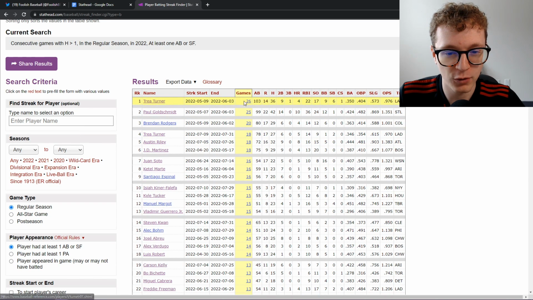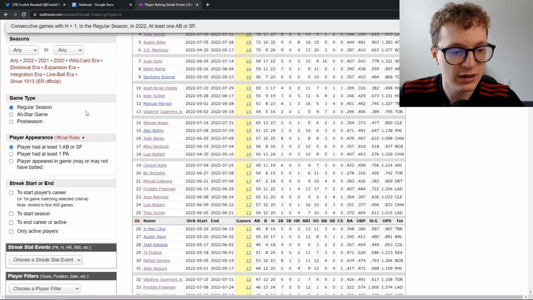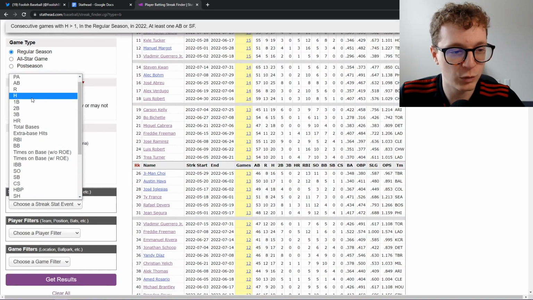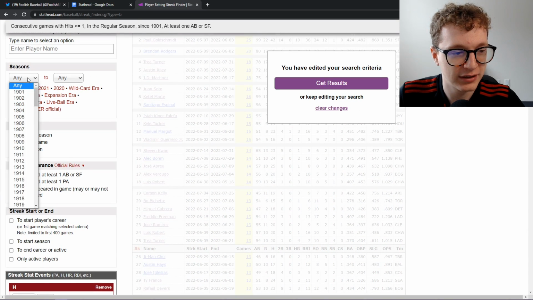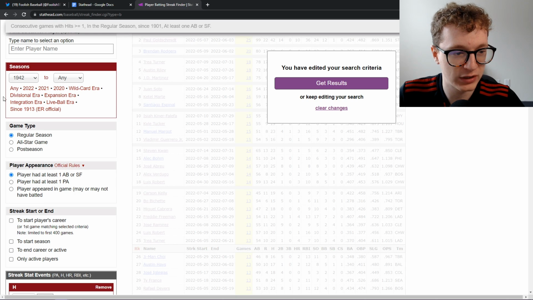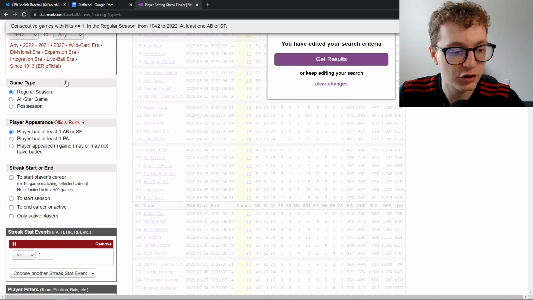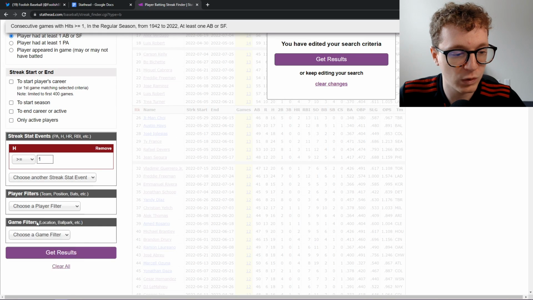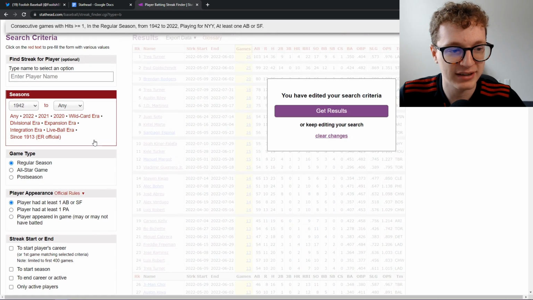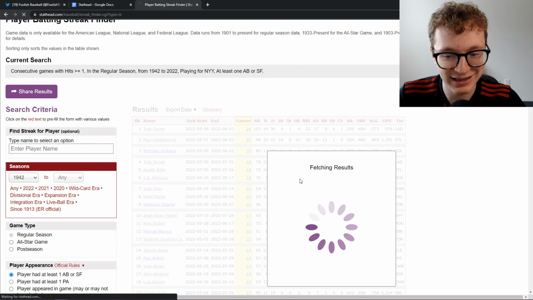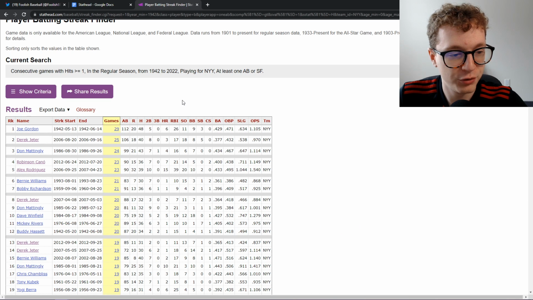As you can see here, Trea Turner had the longest hit streak, 26 games so far in 2022. I'd be interested in games in which a player had at least 1 hit, but we can get a little more specific. Let's go after Joe DiMaggio's famous 56-game hitting streak. So we're going to go from 1942 to the present day, and let's see what the best Yankees hitting streaks have been since Joe DiMaggio, Joltin' Joe, 56 games. What are the best hitting streaks done by a Yankee? Let's find out. And here's your results.